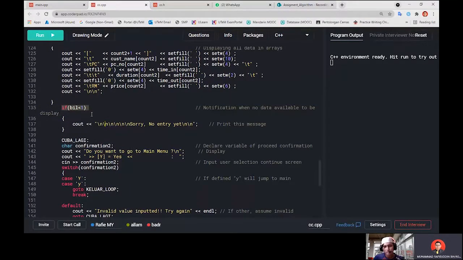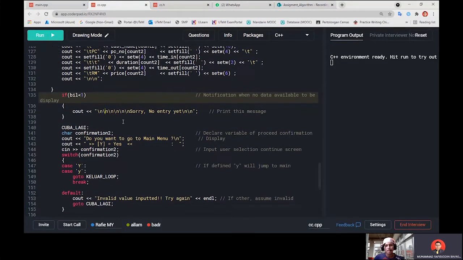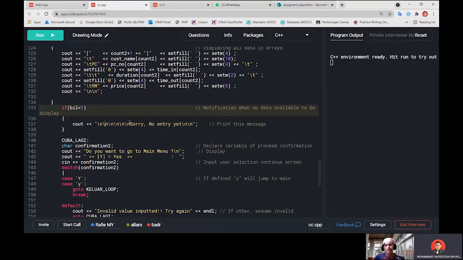Below this, there is the selection condition. For example, at the main menu, if there is not yet any data entry, but we press 3 to display the data in the array, it will display the message sorry no entry yet, because we haven't entered any data yet, but we want to display.